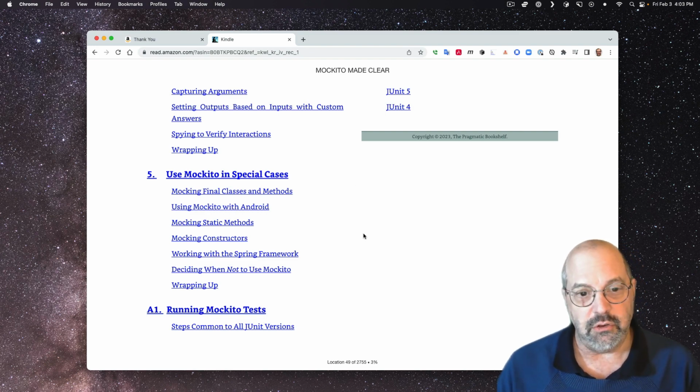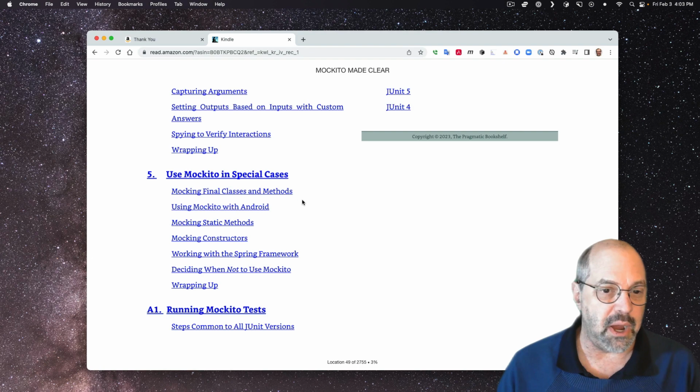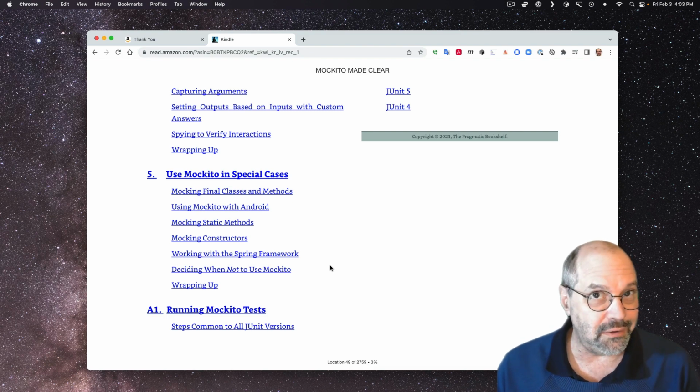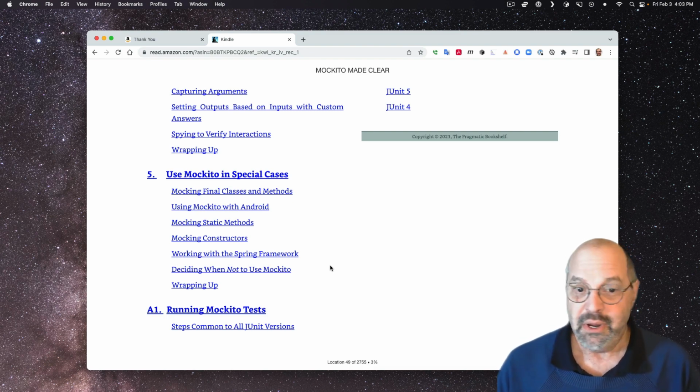Then there's a section on using Mockito in special cases like mocking final classes and methods or static methods or working with Spring. And of course, discussing when not to use a tool like Mockito. It's very powerful, very versatile. Everything in here is up to date. It's short and sweet, I hope.